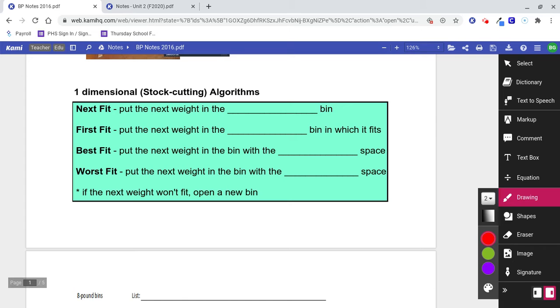The next fit algorithm says put the next weight or board. We're talking about boards, we're talking about weights, we're talking about whatever we're trying to pack. It doesn't have to be boards. Put the next weight in the current bin. Next fit, current bin. First fit, put the next weight in the first bin in which it fits. Best fit, put the next weight in the bin with the least space. Worst fit, put the next weight in the bin with the most space.